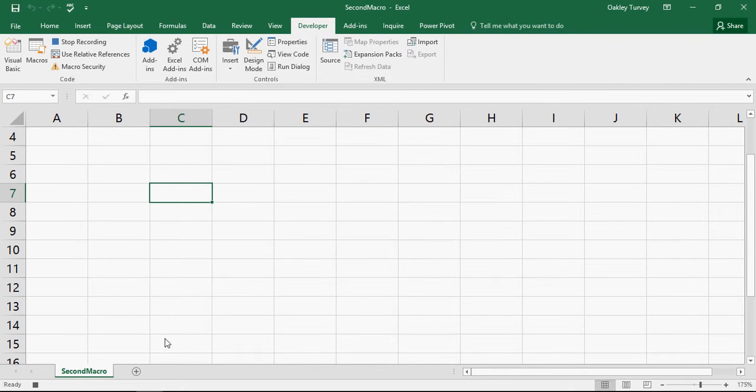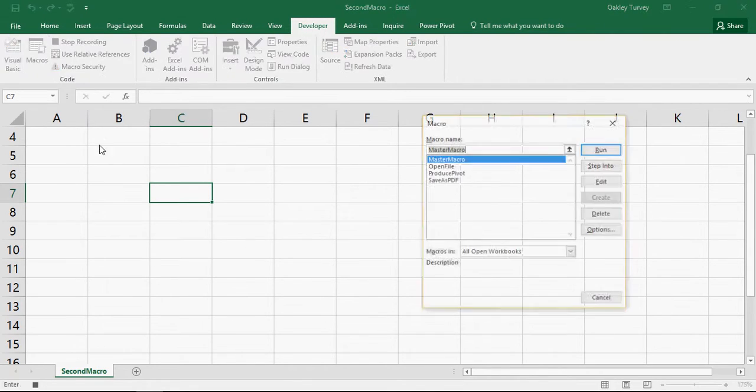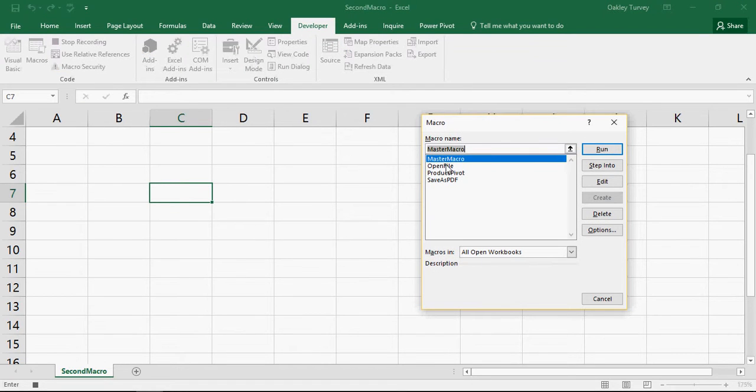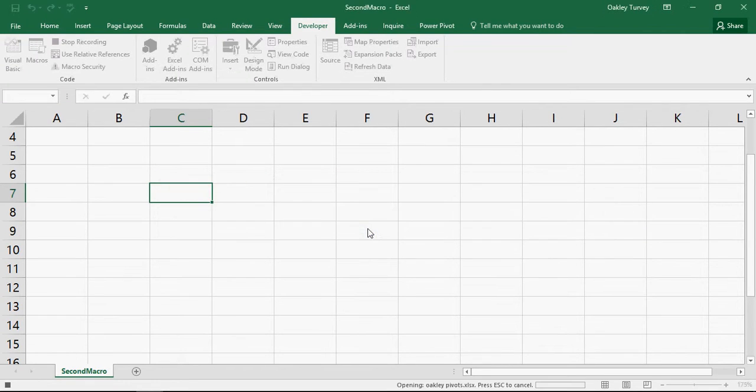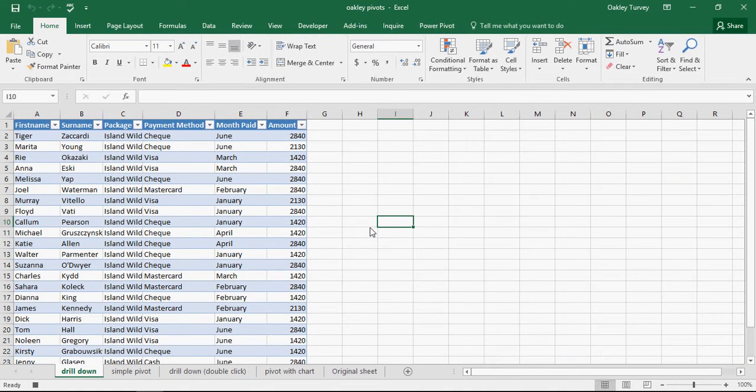So I'm running this macro, and what I'm going to do first of all is open the file, run. It's telling me the table is already open. That's fine. It's going to reopen it. I should have actually closed it first.